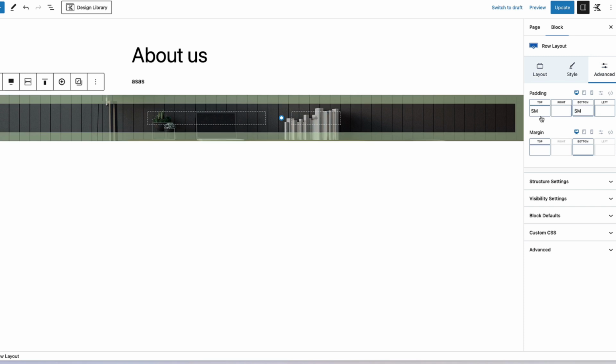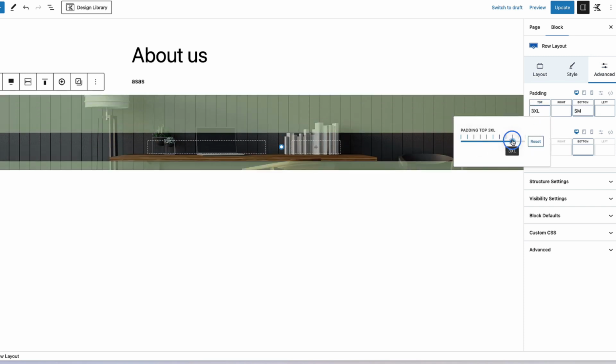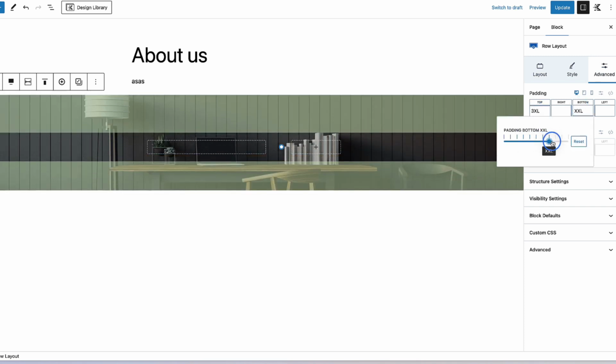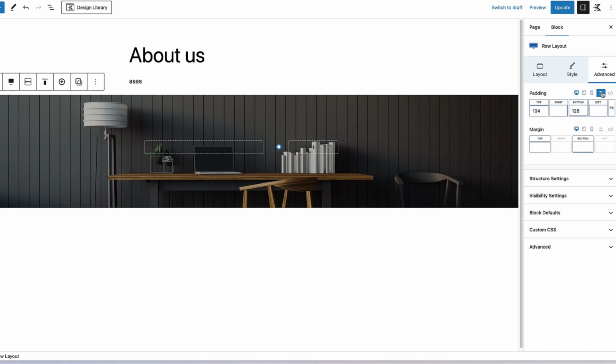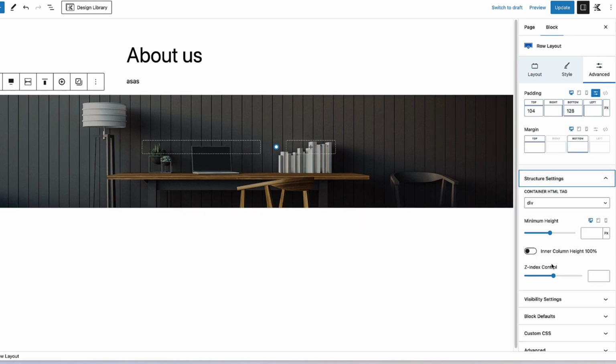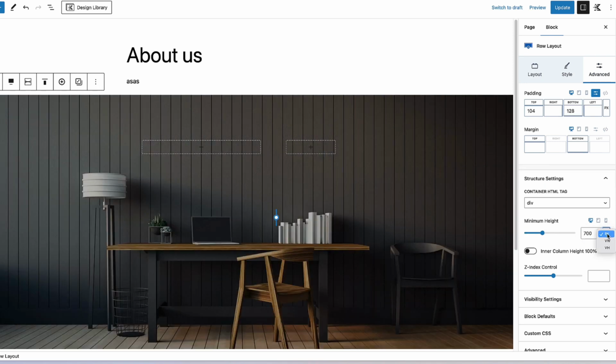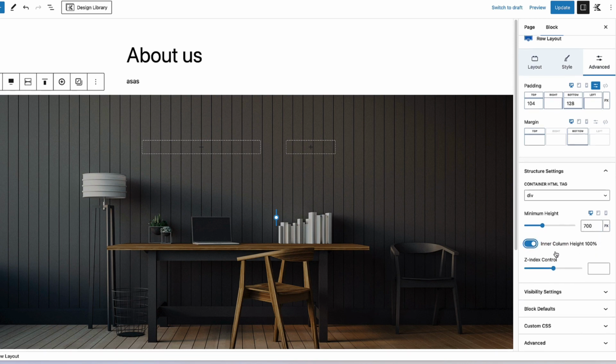Under the advanced, I can set the paddings as variables or as pixels. Same with the margin. Under the structure settings, I can set the minimum height to 700 pixels or view width or view height. I can set the inner column height to 100%.